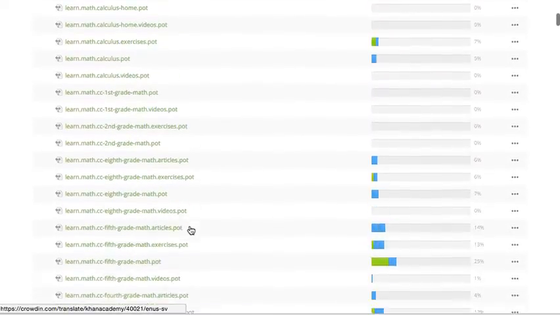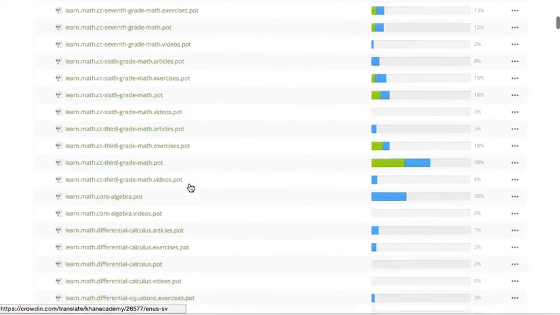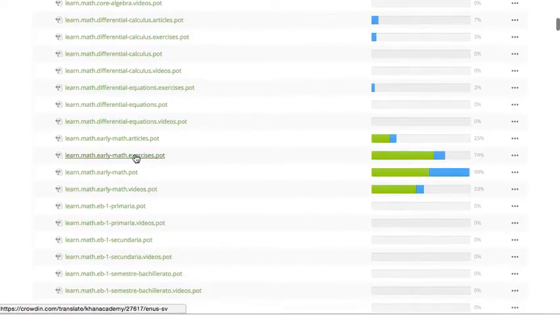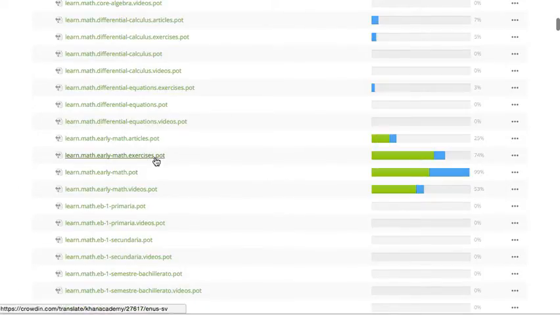Right now I'm looking for early math. So it says learn math and then CC. So I'm looking for learn math early math exercises. So this is the big one. Most of the other files are really small, but the exercise files are the one with the big file. So we've done 74% of this, and I'm going to go in here, translate some of this.